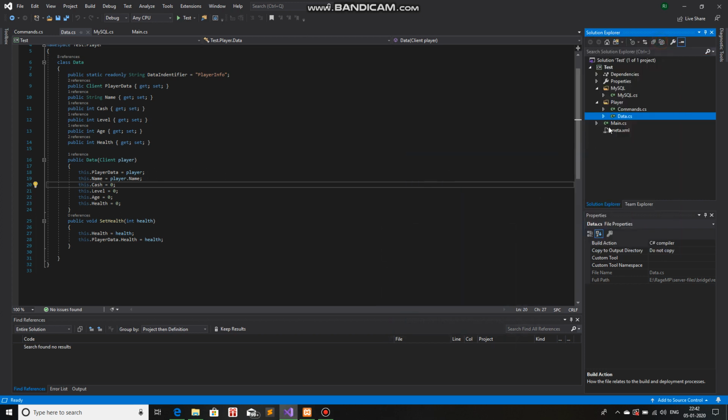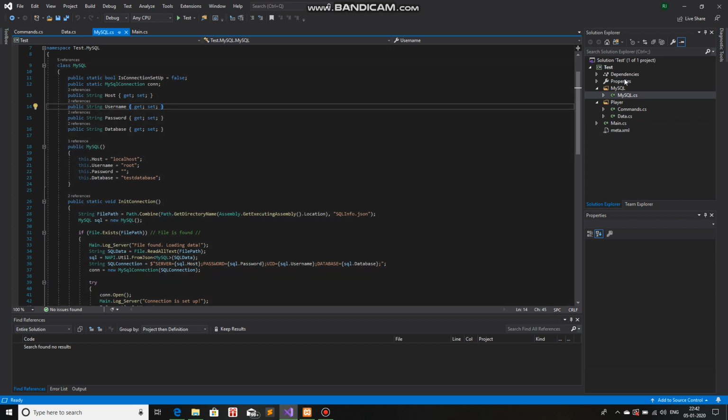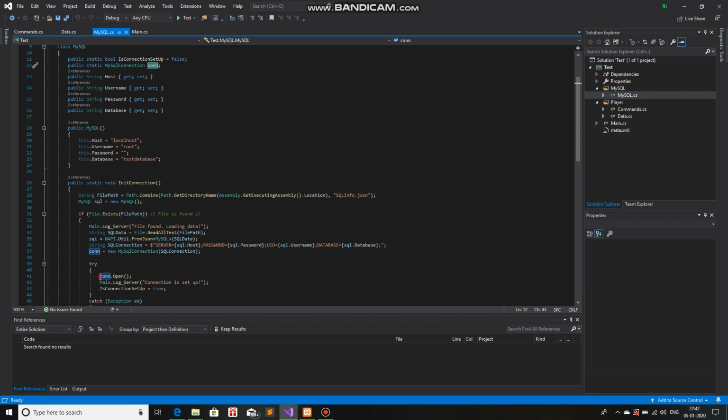So first of all, the first thing that you need is the MySQL connection variable. In my case, it's in the folder MySQL, class MySQL, and over here we have a static variable with the data type MySQL connection and the variable con. And over here you can see I've already opened the connection. So we have a global variable which can be accessed from everywhere, and the name is con.